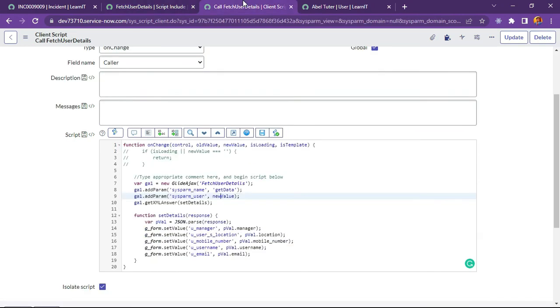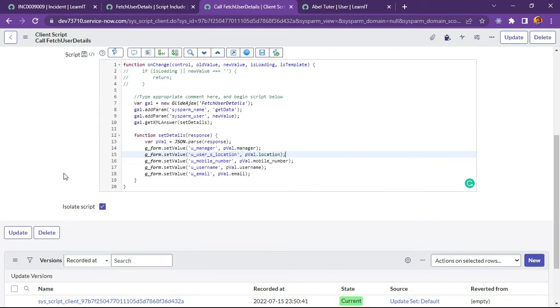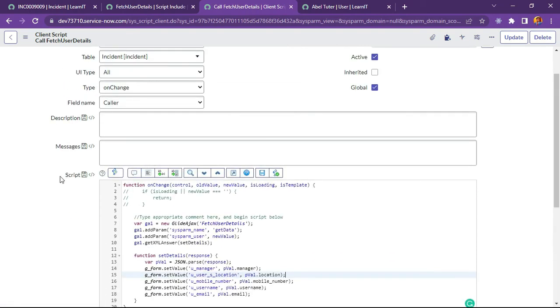And then what we are doing here is getting a response from the script include, and then we are parsing our JSON object from the server side, and then we are setting the values, whatever values we are getting from the response. Okay, so this is all about the use case scenario which I have mentioned.